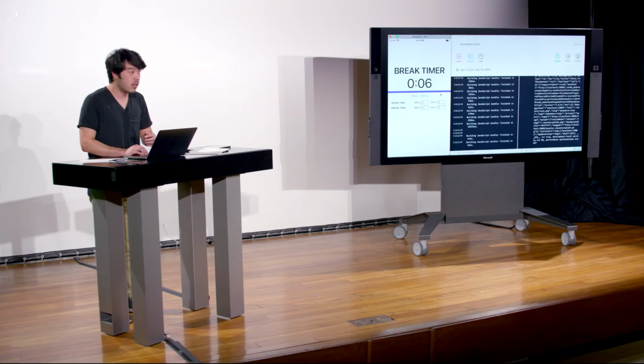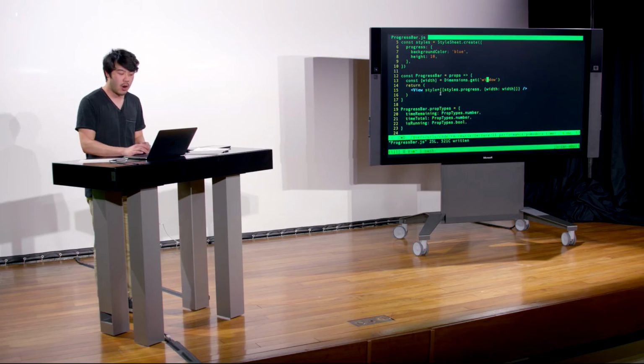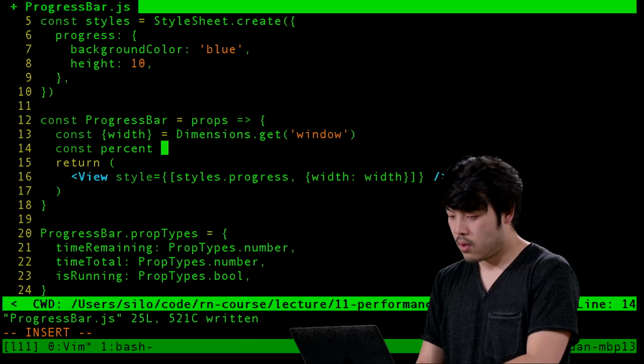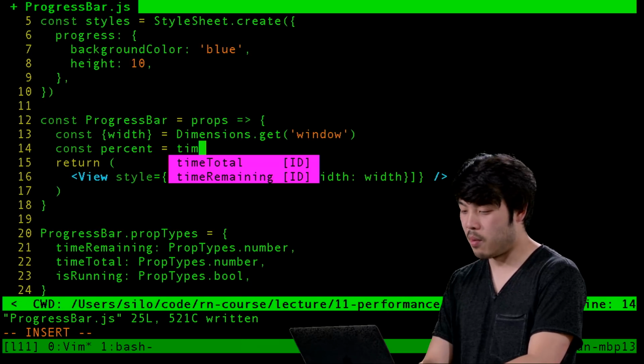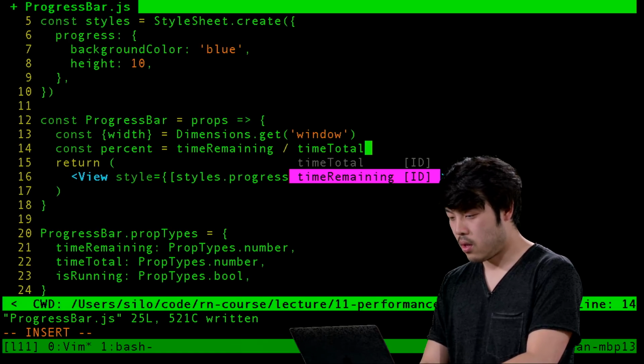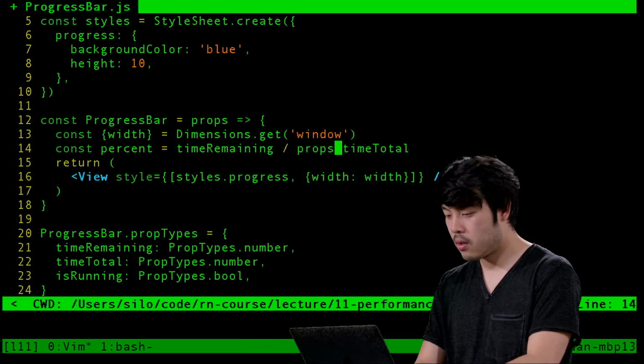So now let's go ahead and do some math. So we know exactly how much time is remaining. We know how much time there is total. And so we could figure out using some proportions exactly how much of that width of the window we should take. So let's do const percentage is just the time remaining over the time total. And I'm grabbing those from props.